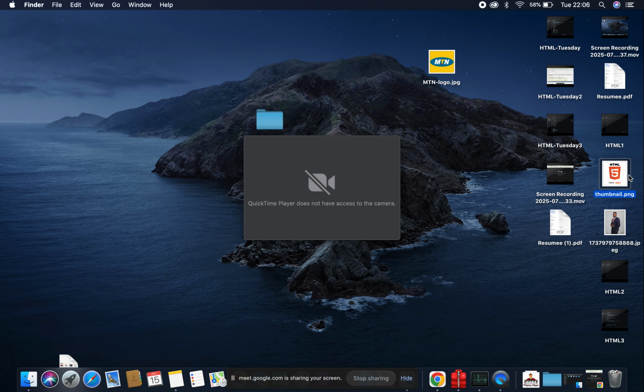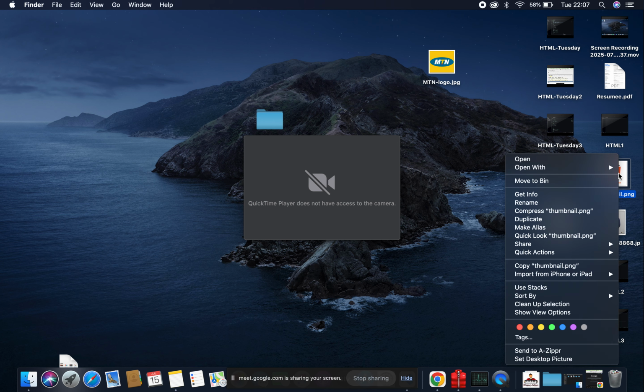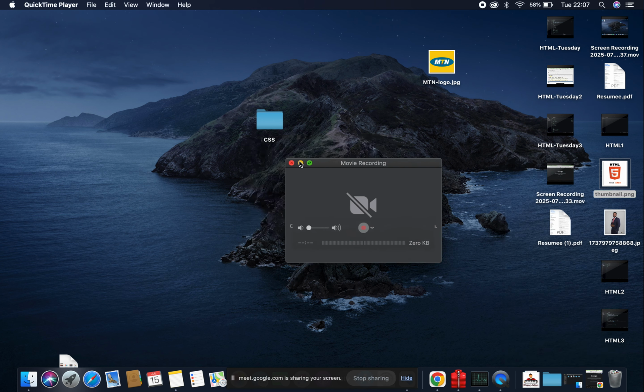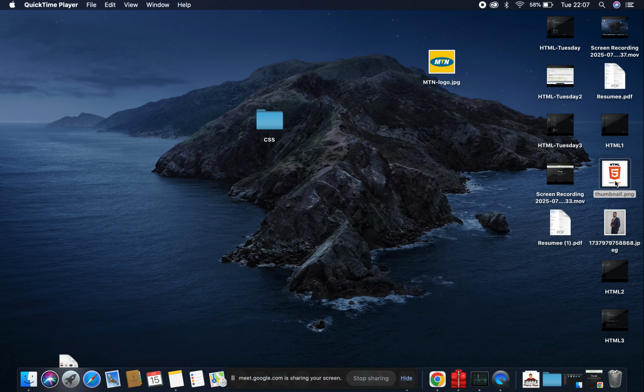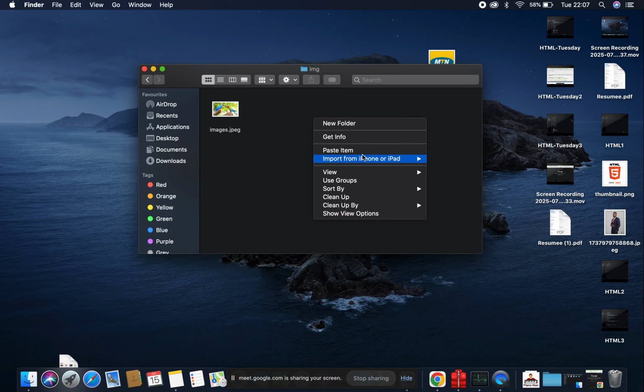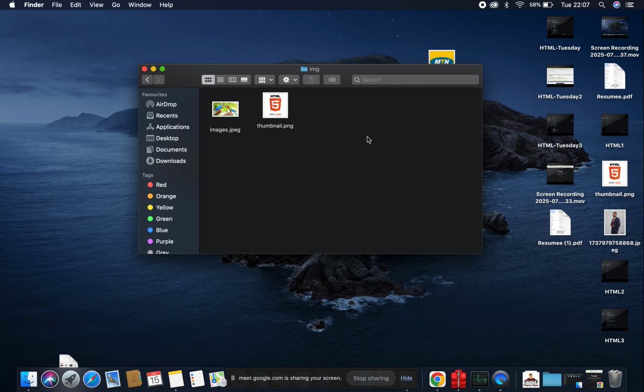Of course, you know what to do. You copy it, because it's sitting here on the desktop, but you can't access it in your VS Code. So you need to add it to the folder in your VS Code. Let's take it to img and paste it here. And then it's there.